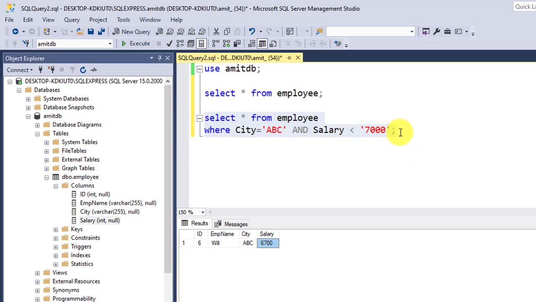So guys, in this video, we saw how we can easily execute the AND operator in SQL Server. It satisfies both the conditions separated by the AND operator.